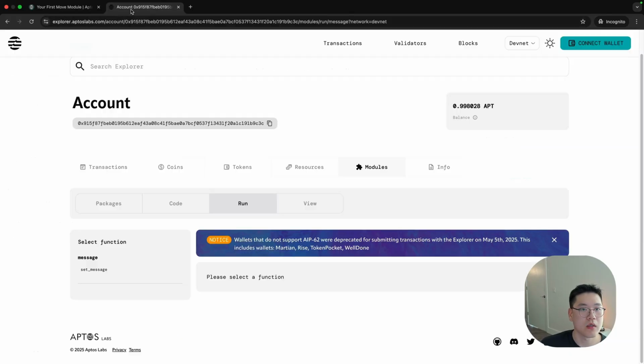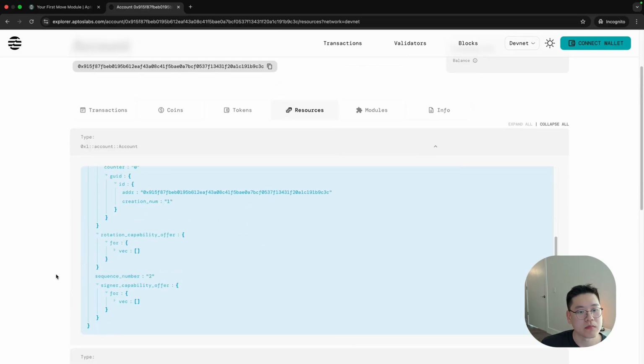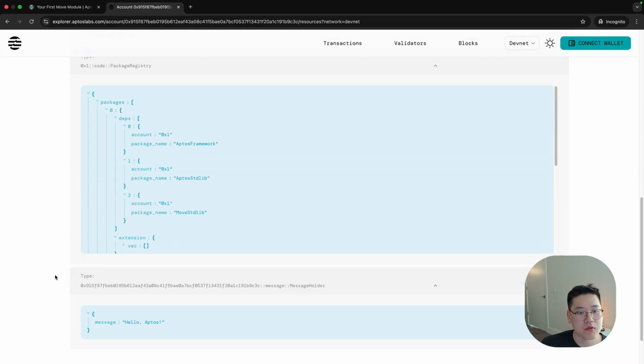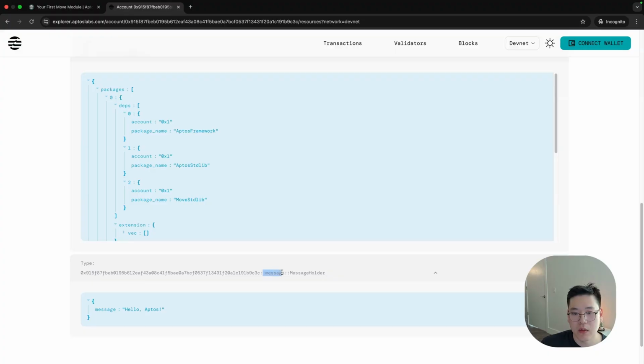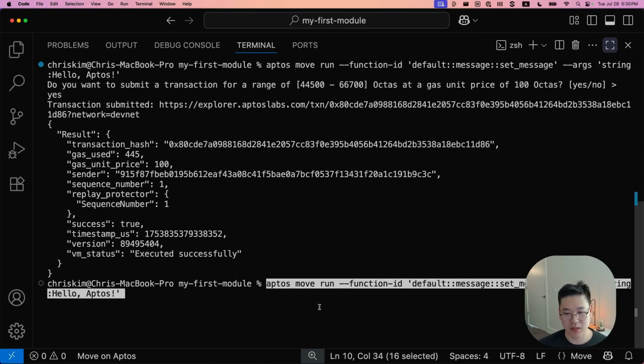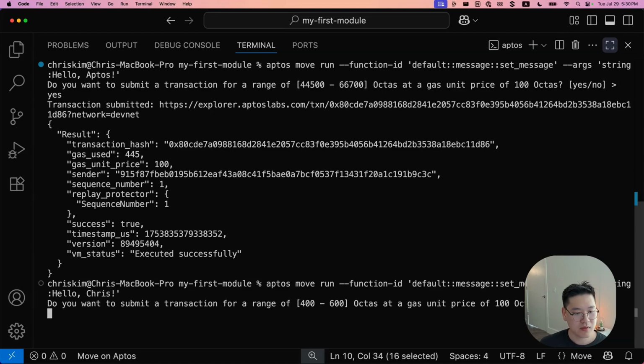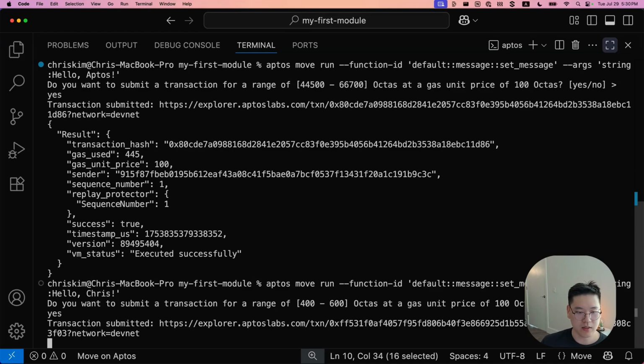To view your message, check under resources on the Explorer. Okay, let's go to the Explorer, Resources tab, and let's see, package registry. Here we go. Message holder. This is the struct resource that was created. And there we go. We have the message, hello Aptos. Nice. Wait, let me try that again. Okay, copy that again. This time, I'm going to say hello Chris. I will submit that, yes.